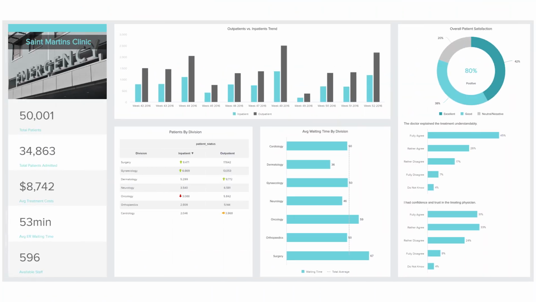Here's an example of a well laid out and concise and actionable dashboard. You will notice a clean and organized layout, not too many items, and you can quickly digest the information at a glance.